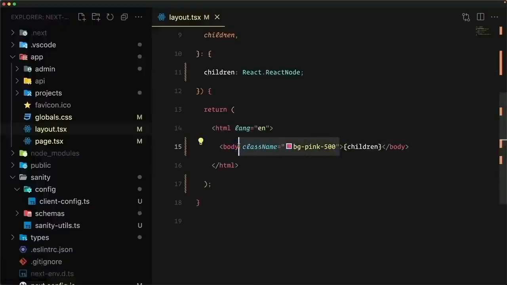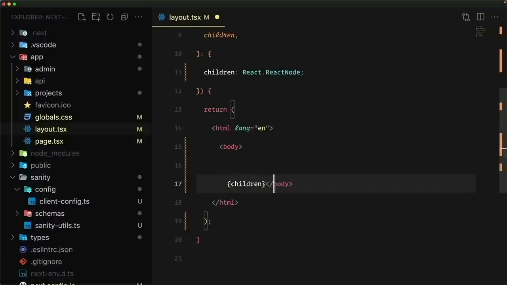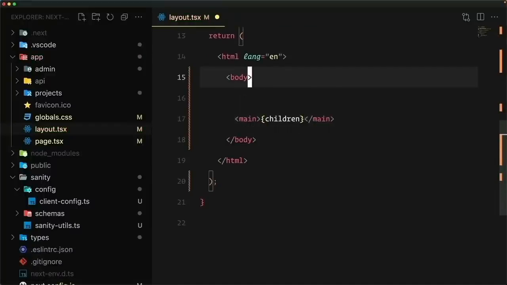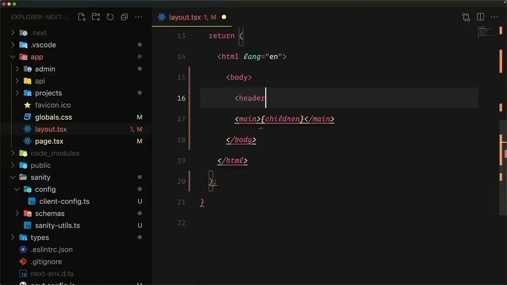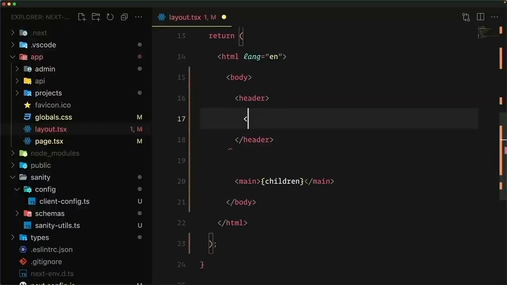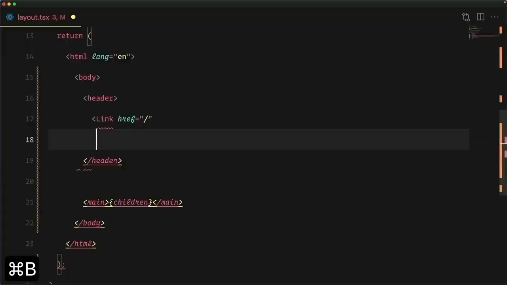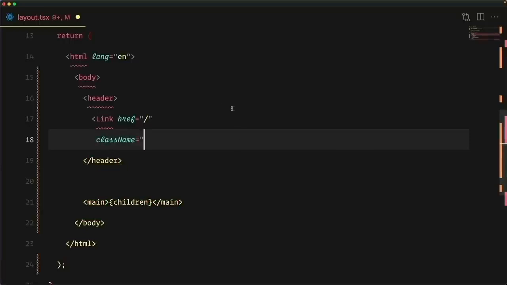All we have to do here is go here. The body of our content will live right here. And I will say main. And then we can have a header here. Let's go ahead and do link. This is going to be a Next.js link component. We'll say href is going to be the home page. And let's go for class name is equal to, we're going to do that whole BG gradient thing again.